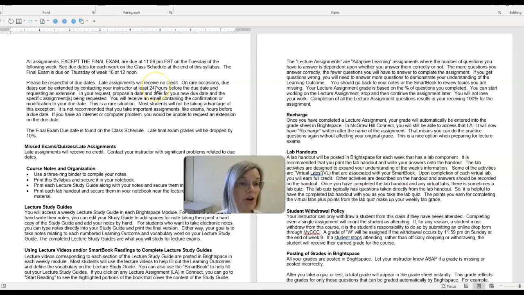Late assignments will receive no credit. And read this: on rare occasions due dates can be extended, and this is for somebody having a real problem. If there's a problem that you can resolve quickly and you need a slight extension, I may consider doing that. I won't do it over and over again, but contact me if you're having a serious problem. Otherwise, everything's due on the Tuesdays at 1 minute before midnight.